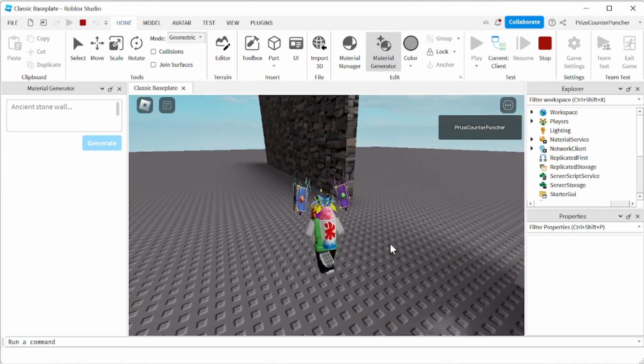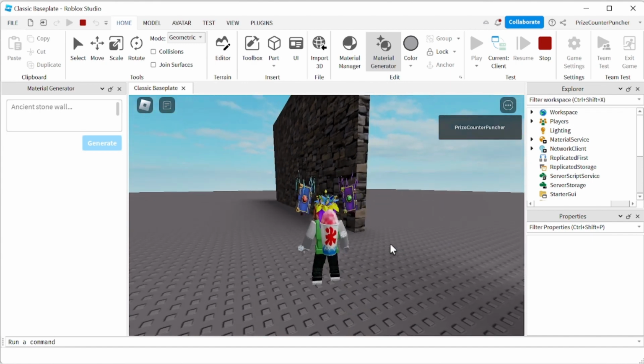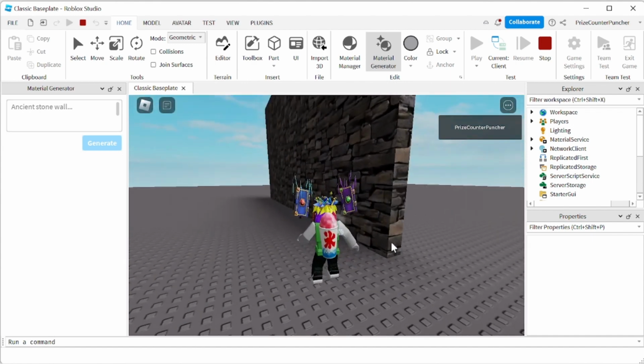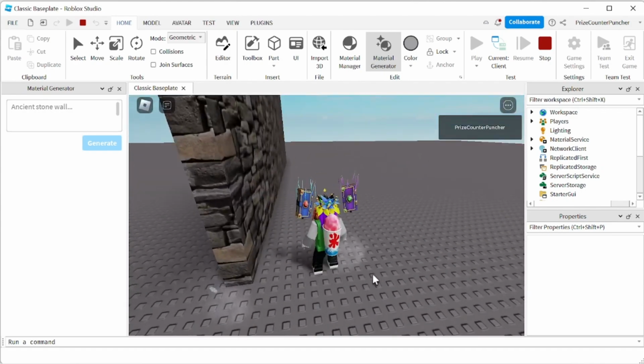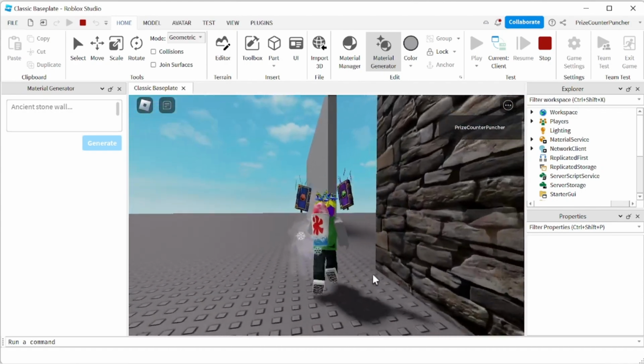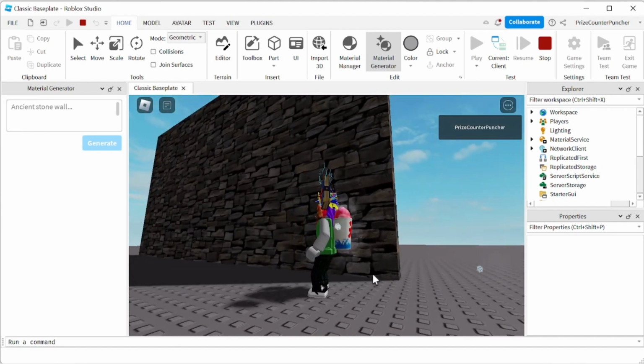And there is our wall, and you can see that this wall is actually made up of this material because it's not just a texture that is covering one face of the wall, but you can go all around the wall to the other side, and you can see that the entire wall is made up of this new material variant. Let's go back to Studio.